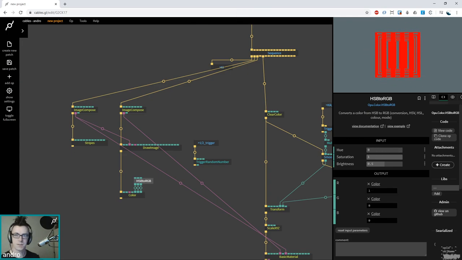By the way, guys, sometimes it might be looking a little bit choppy with what I'm doing. That's because I've got the Twitch stream open, I'm running cables and Ableton Live, so that can just slow stuff down a little bit.